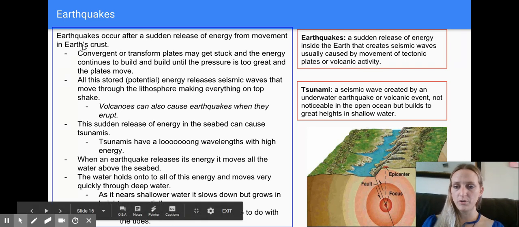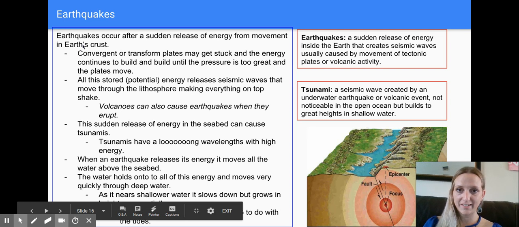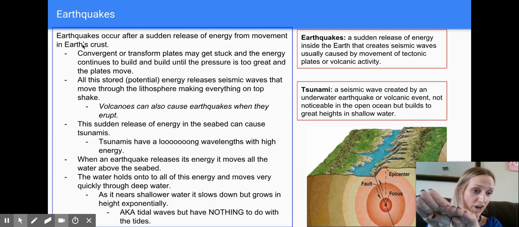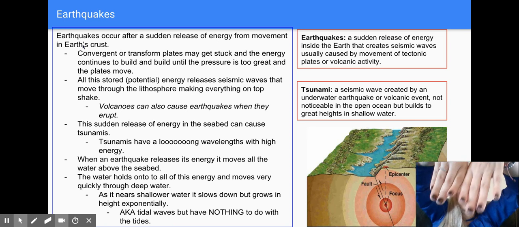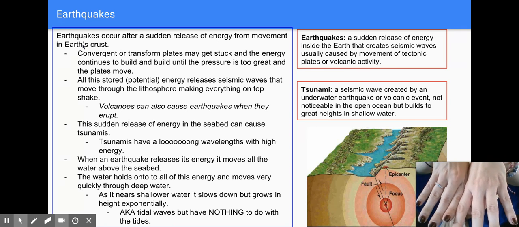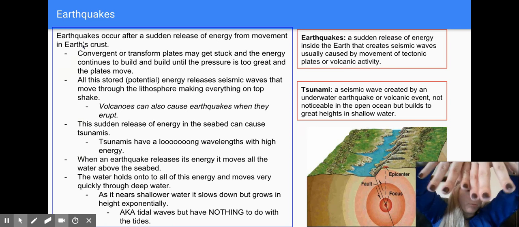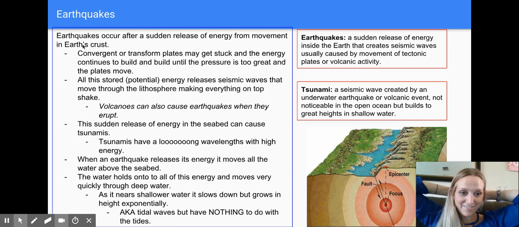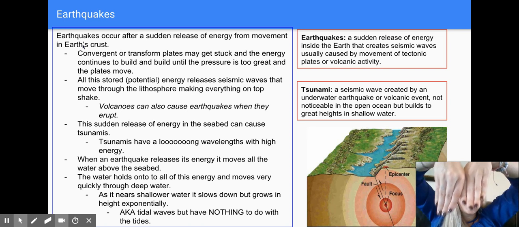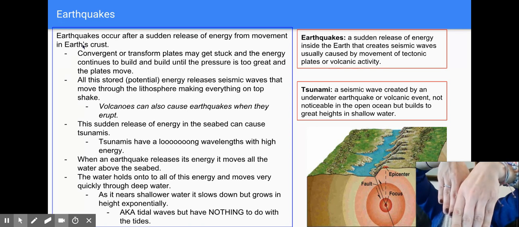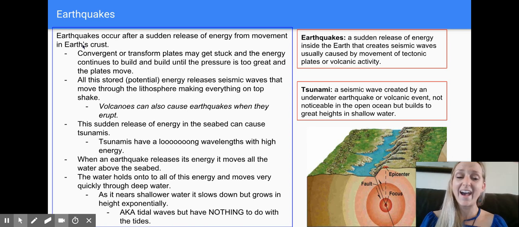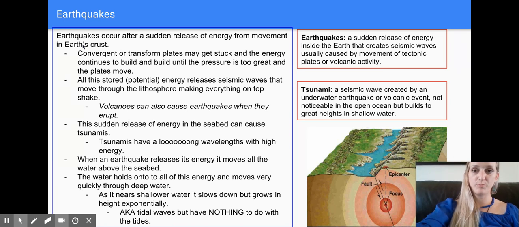Just to read this through, convergent or transform plates can get stuck, right? Because it's not smooth. Like I said in class, it's not smooth. There is jaggedness to rocks. And wherever it gets stuck, it might be stuck there until pressure from underneath, from all of that convection movement from your mantle, is enough that it just causes them to shift. Well, that energy that is built up has to go somewhere. So it will be in the form of an earthquake.